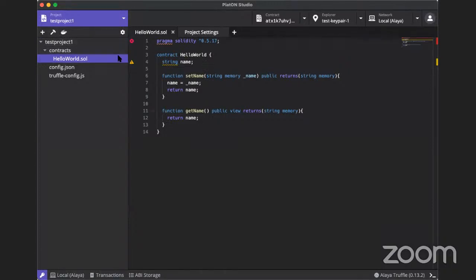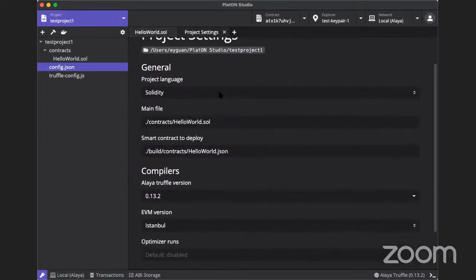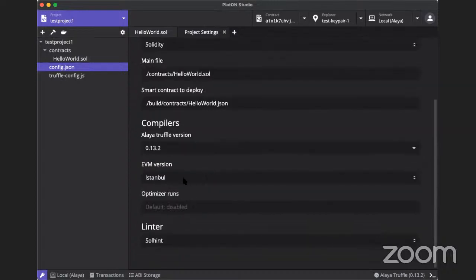And also, sometimes people want to change the project setting. You can do that in two ways. The first one is to click on the gear icon on the toolbar. It will go to the project setting. The second way is to click on the config.json file. This also gets you to the project setting. In the project setting, you can set the project language, main file, smart contract to deploy, and a few other compiler, EVM, and linter configurations where you can change it.